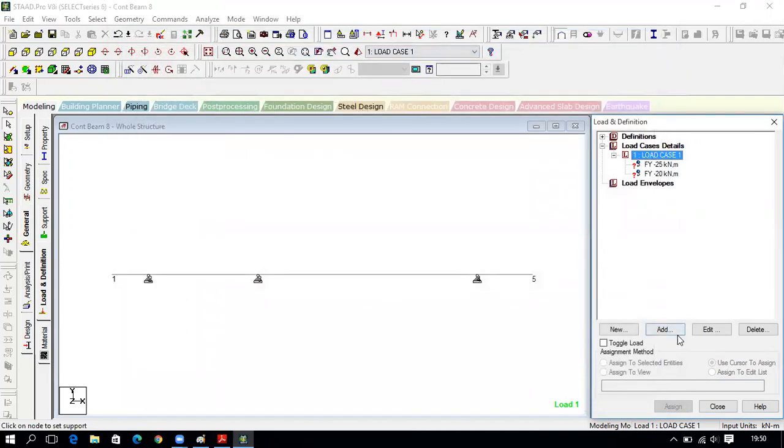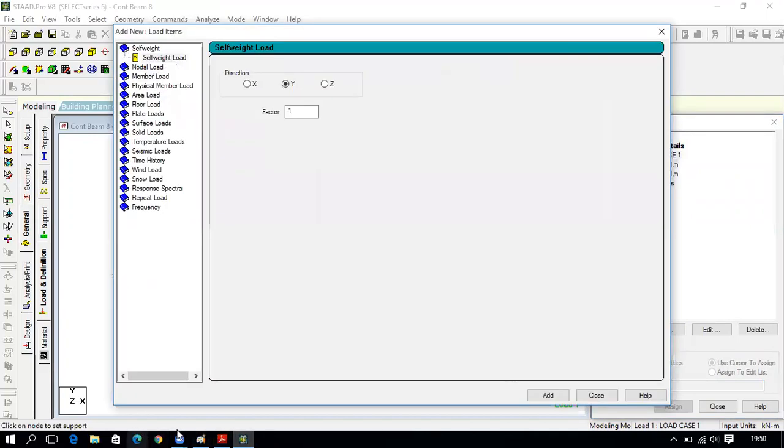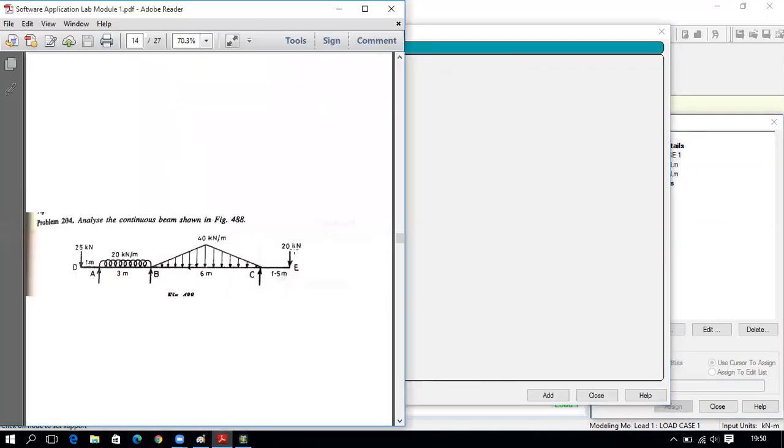So similarly, some more loads are there. We'll assign that one also. So minus 25 over, this is minus 20 over.